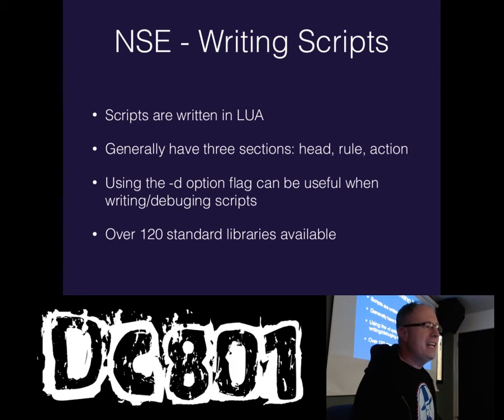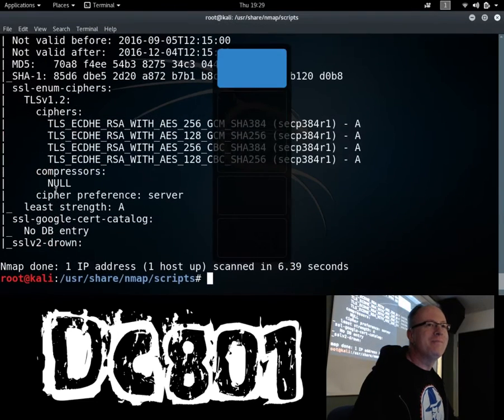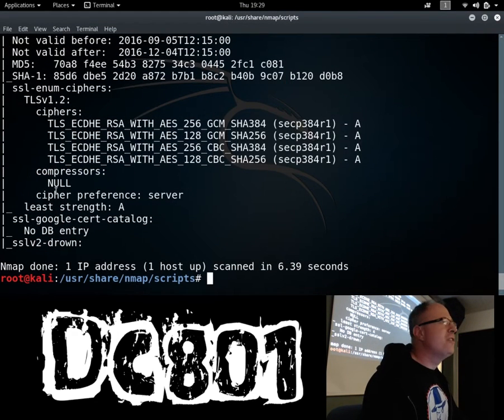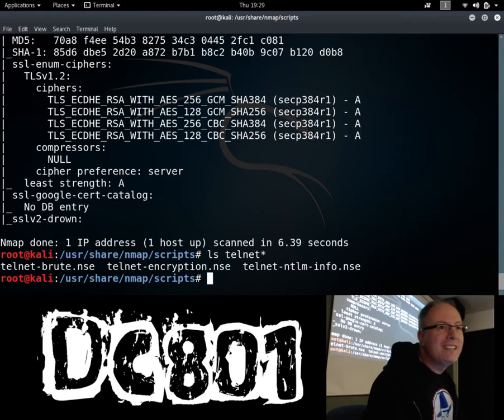Now, writing scripts. In fact, before I do that, let's start punishing Metasploitable. I know they were running a telnet service. So let's see what scripts exist related to telnet. I got a few. I got a brute force tool. Nice. So let's do that.